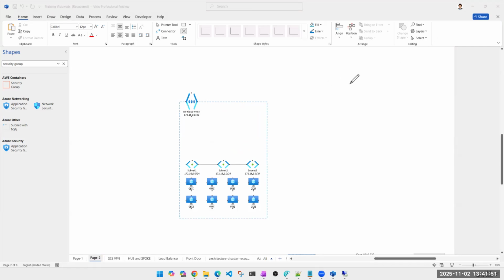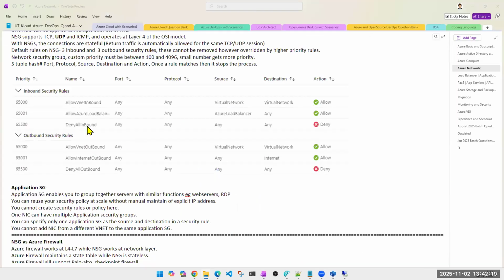The moment traffic is coming from outside the virtual network, that rule will not help. The moment traffic is going outside the virtual network, coming from the outside or going outside, that rule will not help. That rule is only applicable when source and destination both are within this virtual network. Hence they have allowed inbound and outbound all the traffic which is coming from here. That is what this rule says, first in both inbound and outbound.